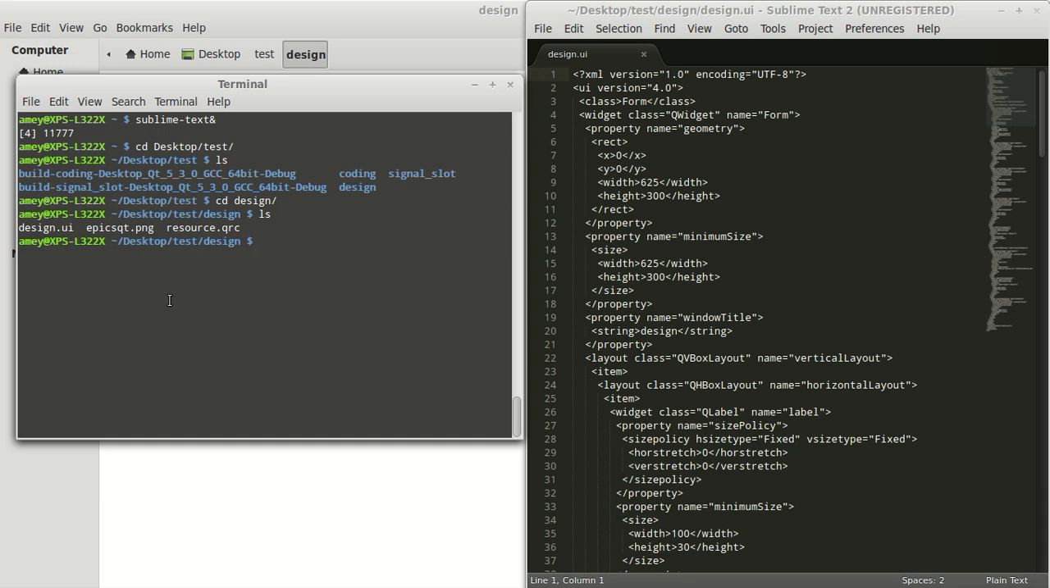To do this, write pyuic4, which stands for Python UI convert 4. 4 is the version. Then give the source file, that is design.ui, and the command syntax demands a greater than sign. Do not forget this greater than sign while converting a user interface file into a Python file. And then give the name of the destination file. You can give any name over here. For simplicity, we'll just give the same name with the extension py, design.py.